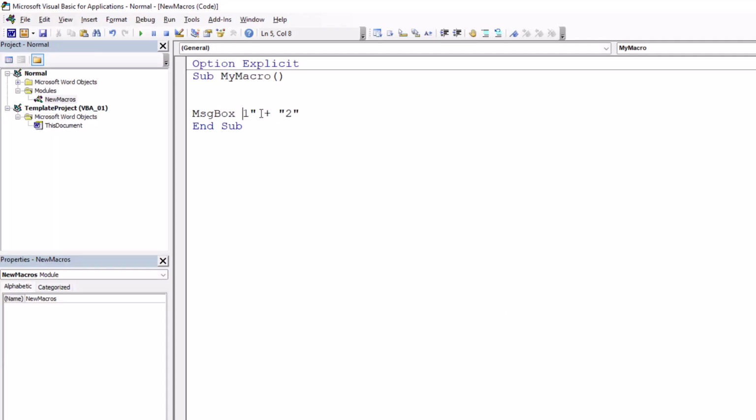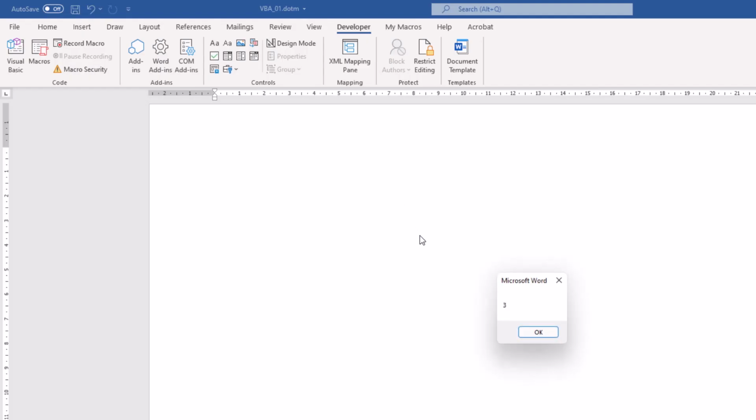How about if I remove the quotations? Now we're actually doing a mathematical calculation. 1 plus 2, of course the result is 3.